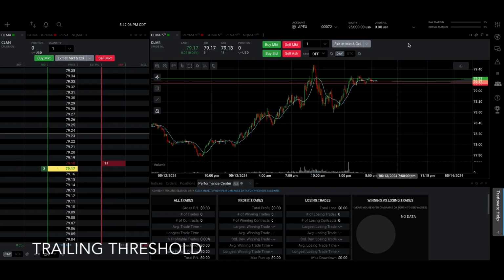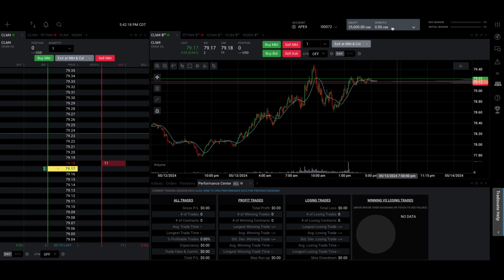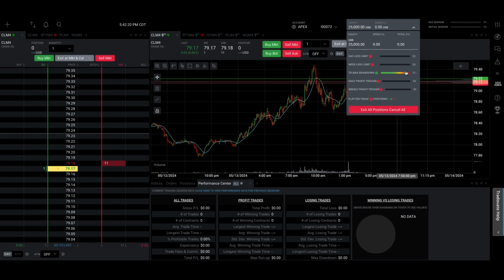I want to go over where to find your trailing threshold. So you want to click on this tab up here where your equity is. This drop down menu will show you your threshold here. So that's where to look for it.